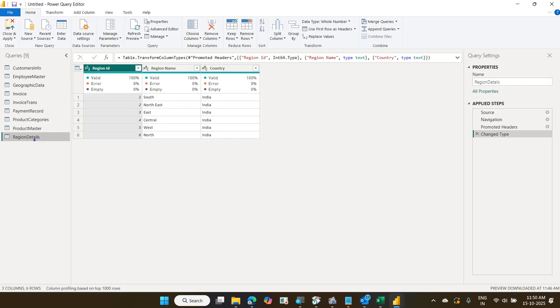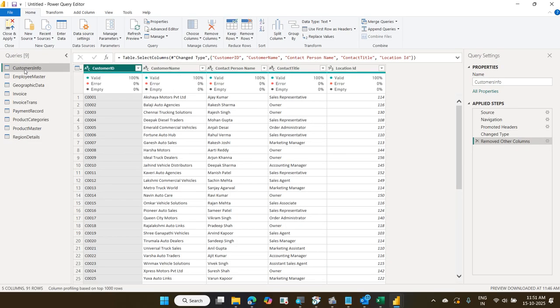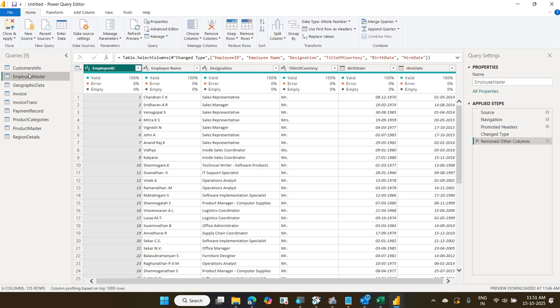So what all did we do? In customer info, I have removed 2 unwanted columns. Employee master also 2 unwanted columns. One more is payment record, with empty unwanted columns. I think we had a problem only in these 3 tables. The 3 tables, we had some issues, we have removed it. Actually, customer info, we didn't have an issue. Unwanted columns, we have removed it. That's not a problem. But to save your file size, we have removed it. That's all.